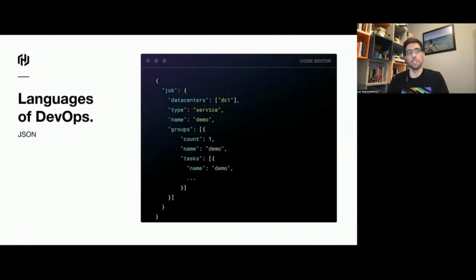The first one is JSON. It's a data format that represents objects and is focused on machine-to-machine communication, but is still reasonable for humans to read. It's a fairly rigid language, so there are no comments and there are strict rules for commas, but it's a very common language.